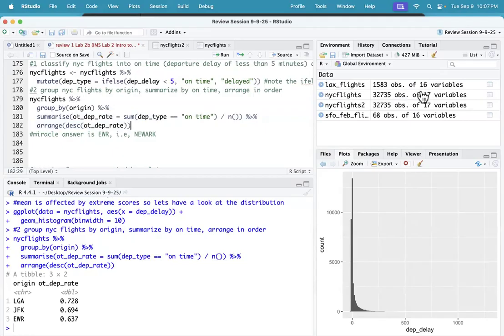New York City flights are our new data set, 17 variables. We're going to summarize and put into this variable that we're creating now, on-time departure rate, that's going to be calculated. We're going to calculate it as the sum of all of the times that we have on record on time in New York City flights and divide that by the total number of flights. That's going to tell us by airport what the percentage of time that it takes off within 5 minutes of the departure time. Okay, and then it's going to arrange in descending order of the on-time departure rate. In other words, which airport is best.